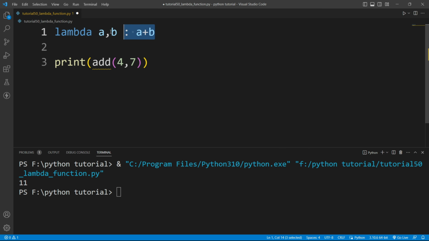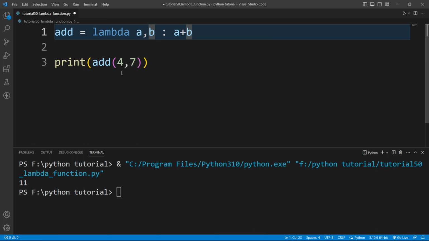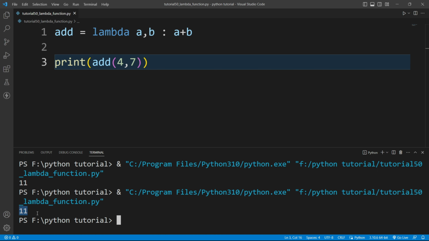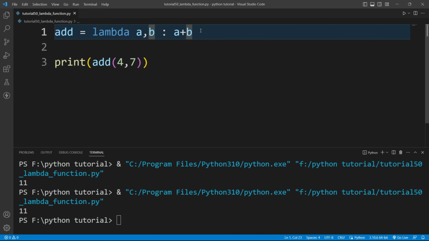Now this is our lambda function. This is an object, so we need to assign it to a variable. I'll write, let's say, add equals this lambda function. Now we can call this lambda function by using this variable name. I have written add and passed the values 4 and 7 as arguments. Now if I run this file again, you can see it is giving the same output. In this way we can use a lambda function in Python. If we have a single expression, then it is better to use a lambda function over a normal function.